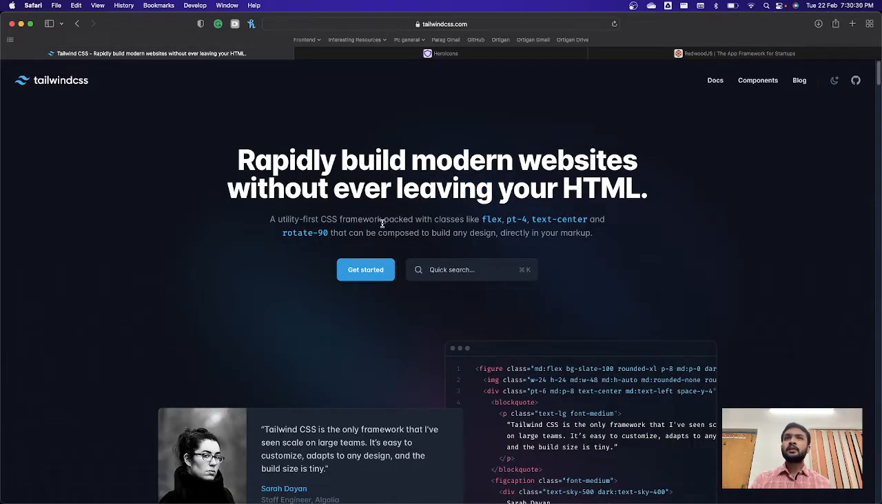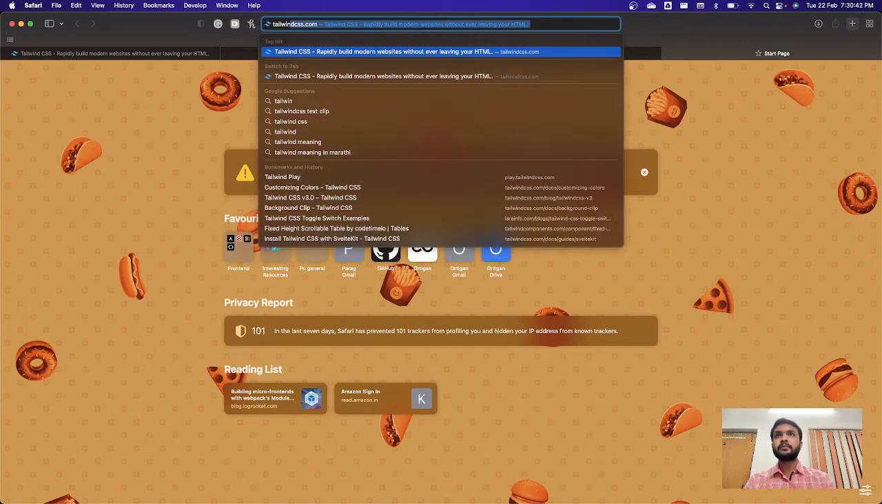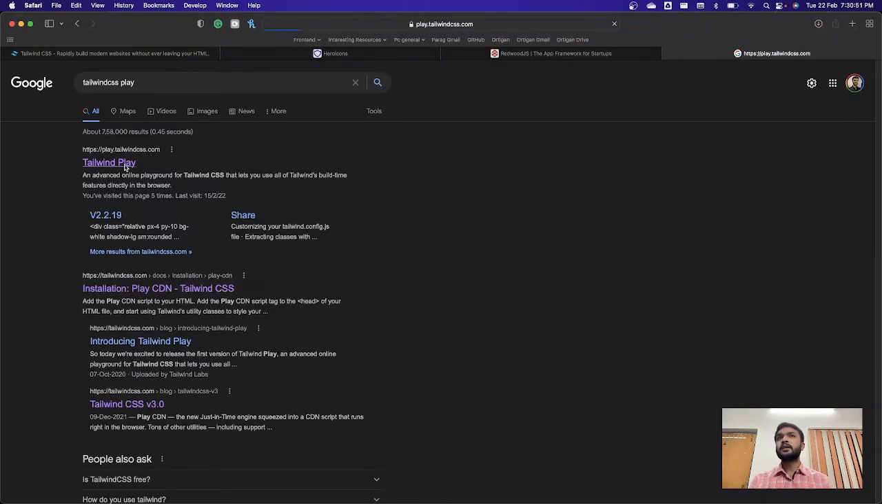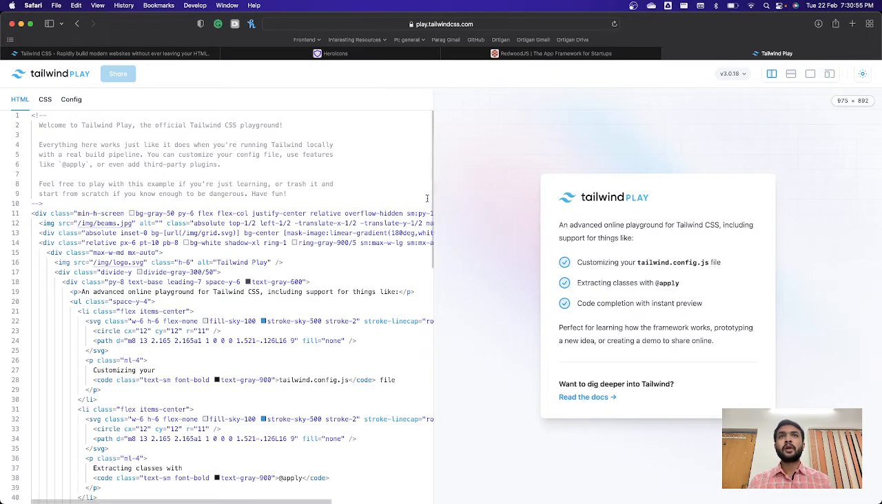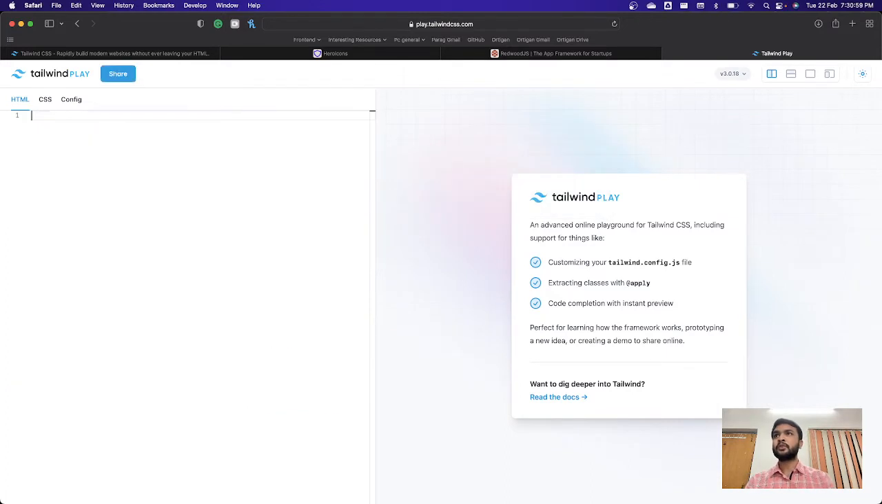To do that, you could either start your own project, let's say a Vue project, a React project, a Svelte project, anything. But Tailwind provides you with something called Tailwind Play. It's called the Tailwind CSS Playground, where you could start coding with your components on the fly. So I'm going to use this. They have this beautiful boilerplate ready. I'm going to remove that.